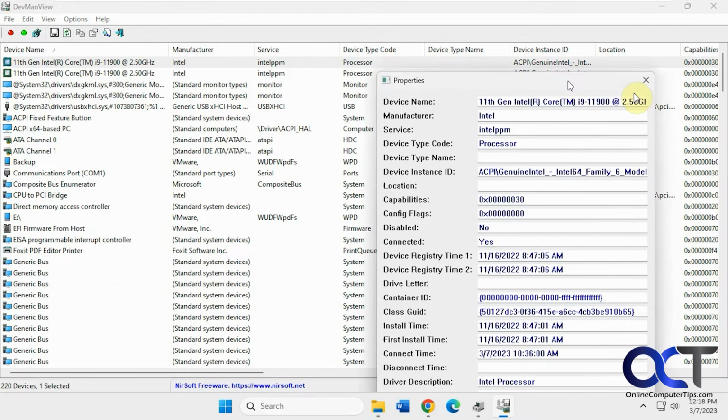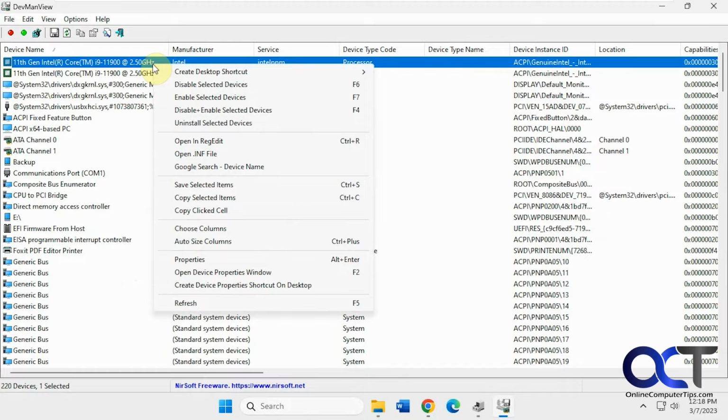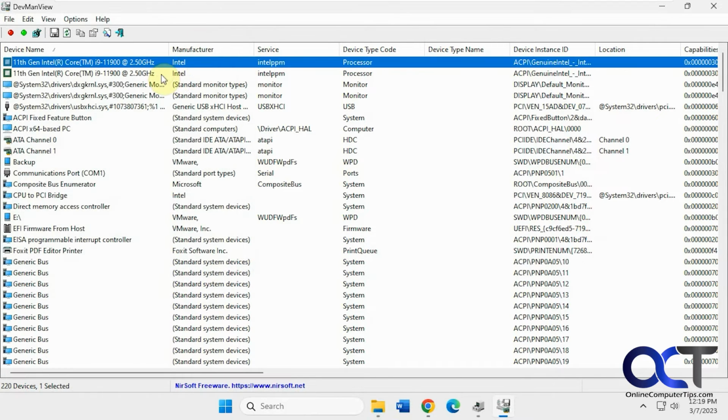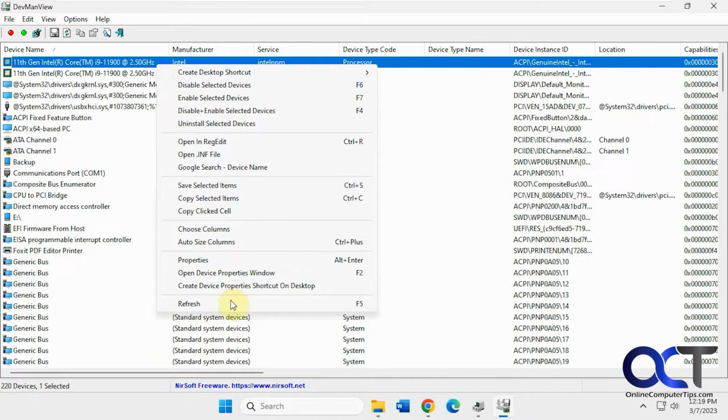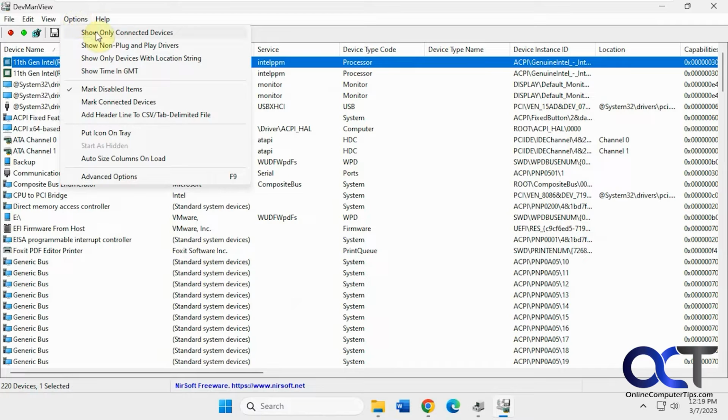Check the properties of a particular hardware device. Open Device Properties window. Create property shortcut on desktop. Then you have some options here to show only connected devices, non-plug and play drivers, mark disabled items, mark connected devices, put an icon on trays for easy access.